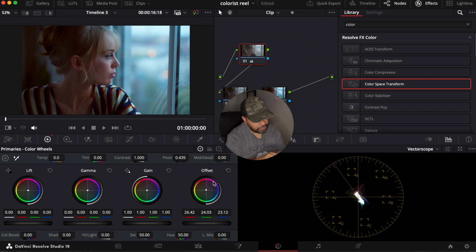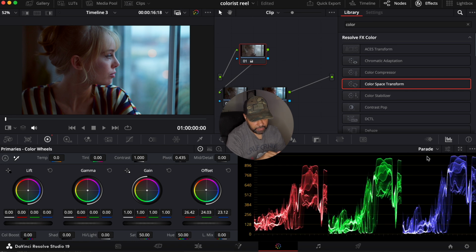Now the skin tone is a little, I think it's okay. Let's take a look at the parade. Let's see if we can do something here. Okay. Sorry, I'm focused, that's why I'm not talking.